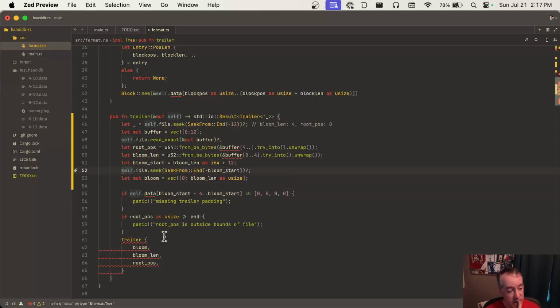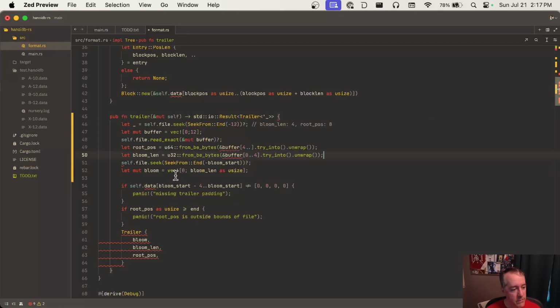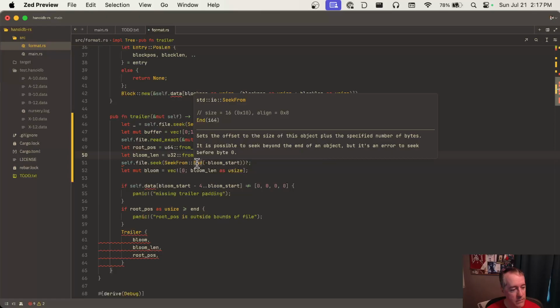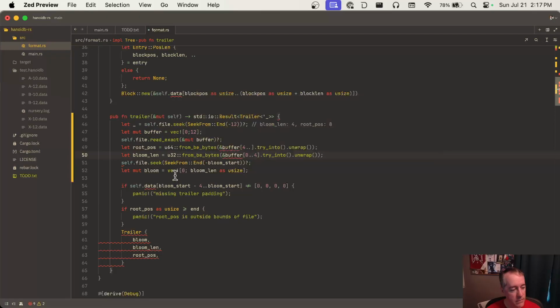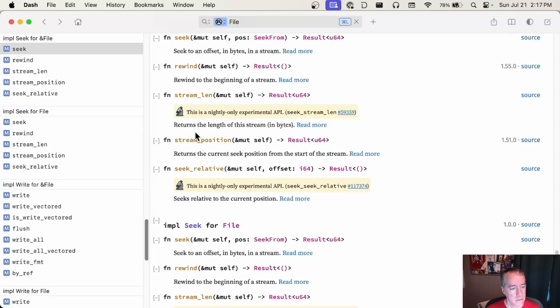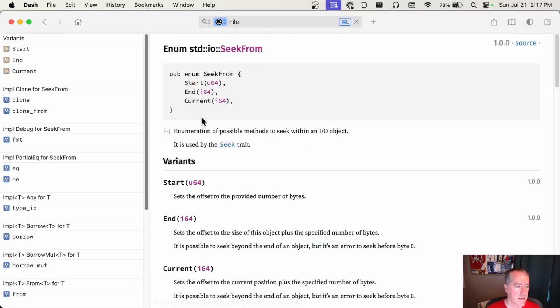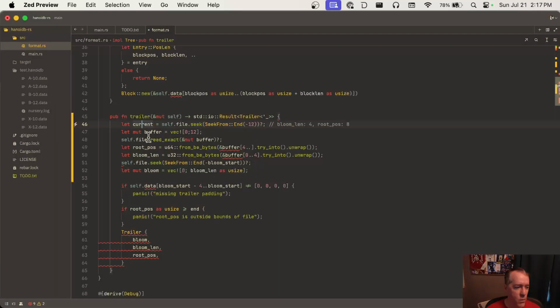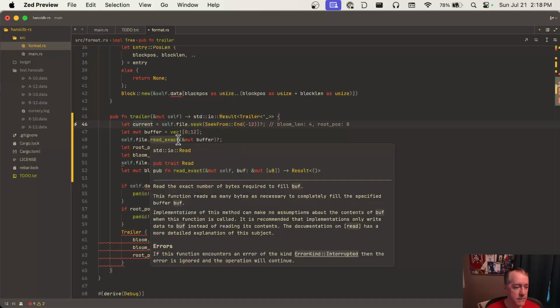Now, actually, here's the other thing that we can do. Rather than seek from end, we know... Let's say that's the current position when we've seeked to, but we're not. We're seeking and then reading.